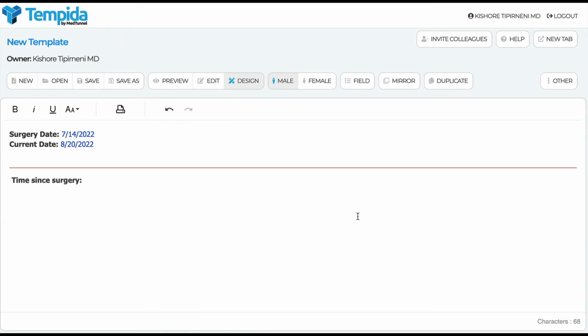Now let's talk about functions. Functions are powerful tools that you can use inside of smart fields to perform various tasks for you. In this simple example, we have two separate dates, the surgery date and the current date.